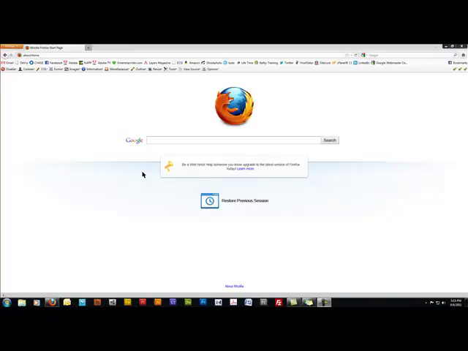Hello, welcome. Today we will be going over how to access Google Docs and some of the features of Google Docs. So let's get started.